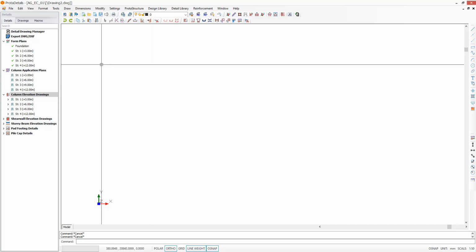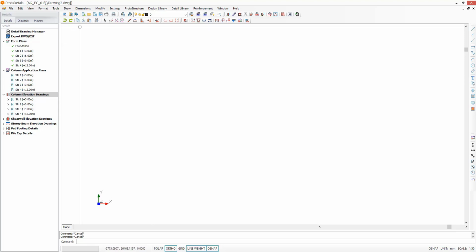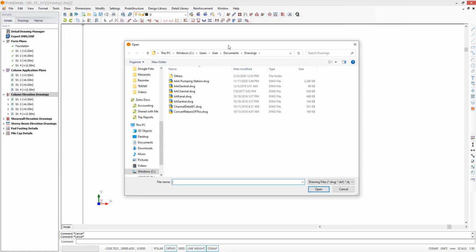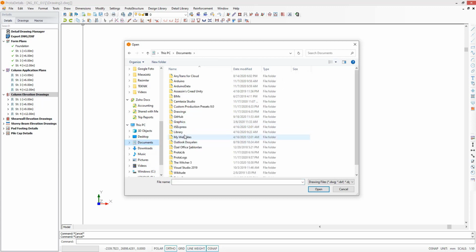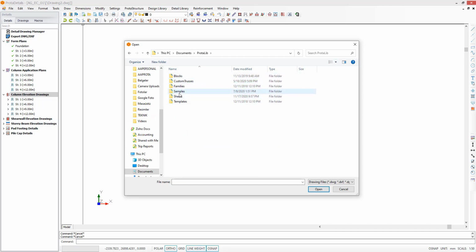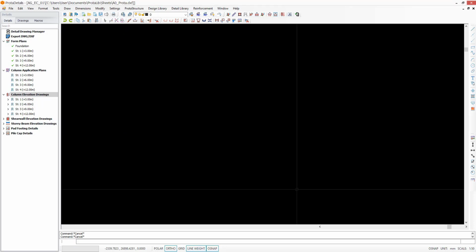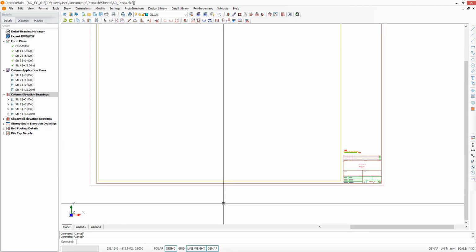Well, I want to lay out all my form plans on a single very long sheet. For this, I will start. I will open an existing sheet first. I will go to the ProtaLib, and here are my sheets, and I select A0 Prota and open this. Okay, this is an existing sheet.